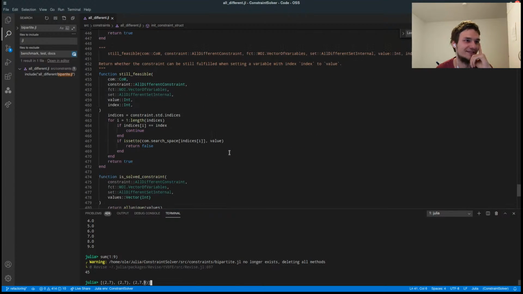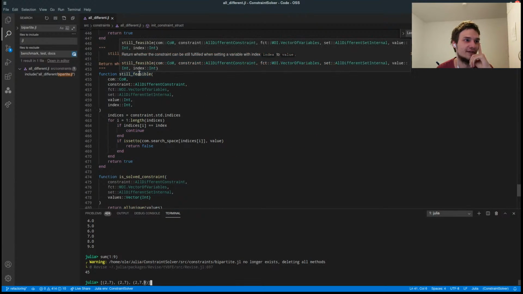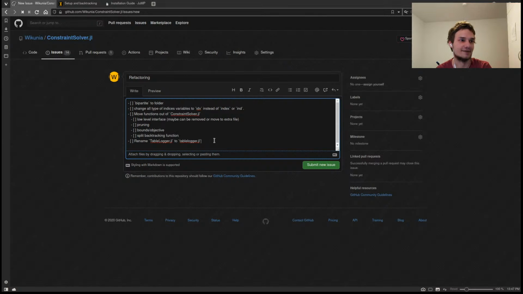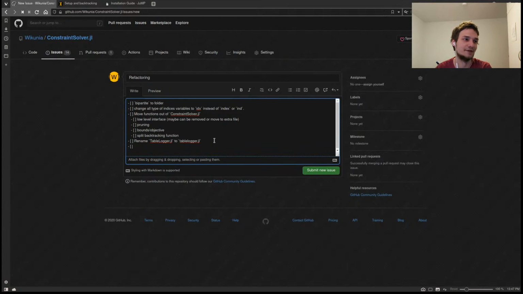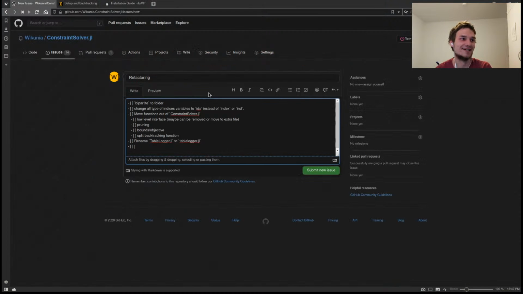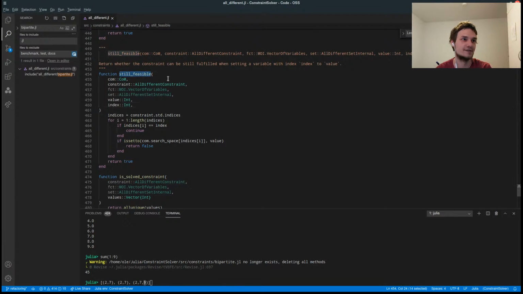Okay. And then we have a check whether we can set an index to a value, which I think I will add here because it bugs me all the time. It's value and then index and not index and then value. I don't know why I did this in the first place. What's it called?